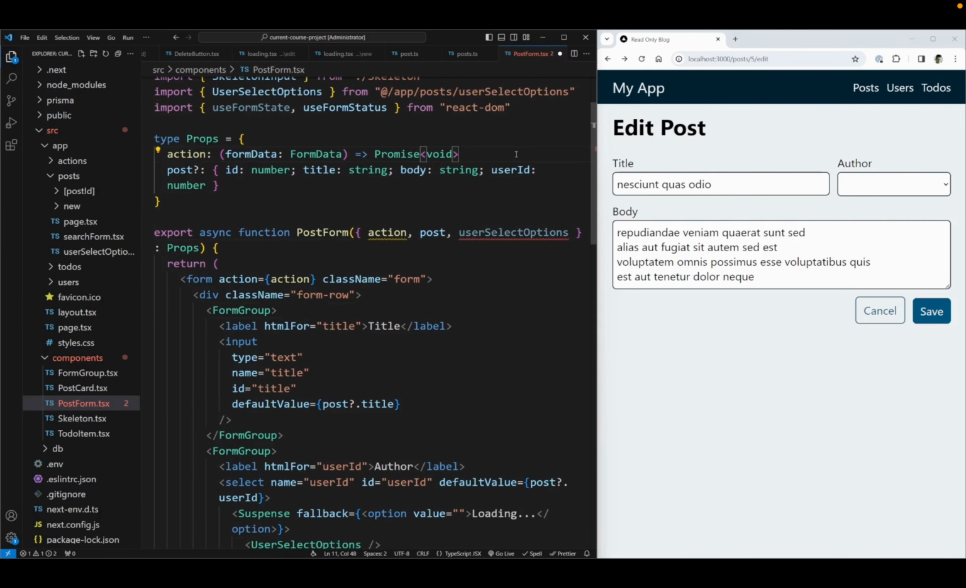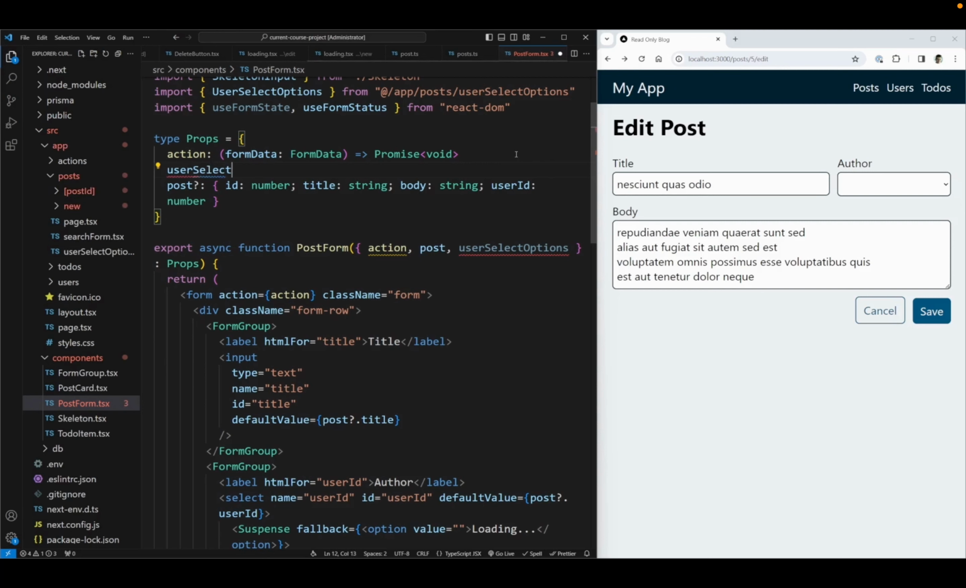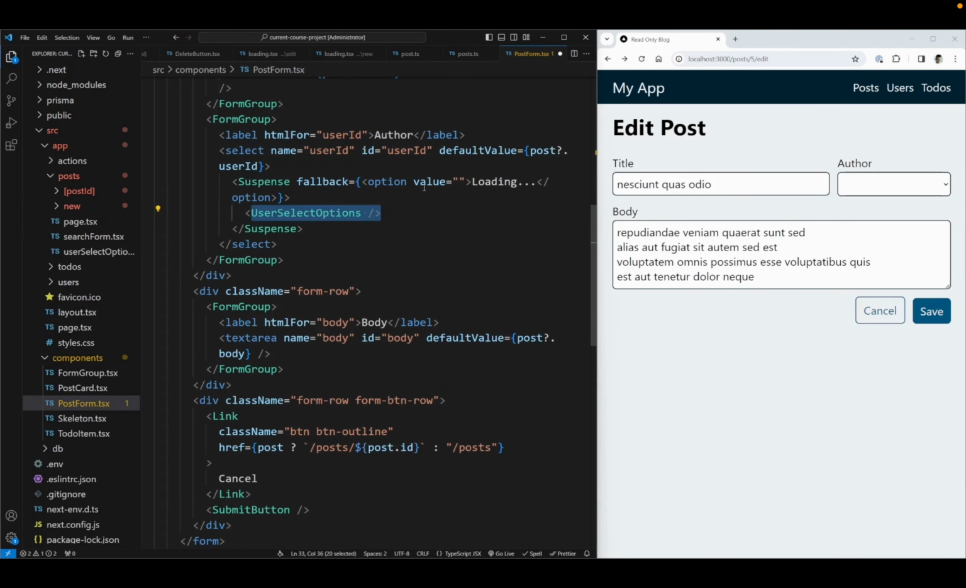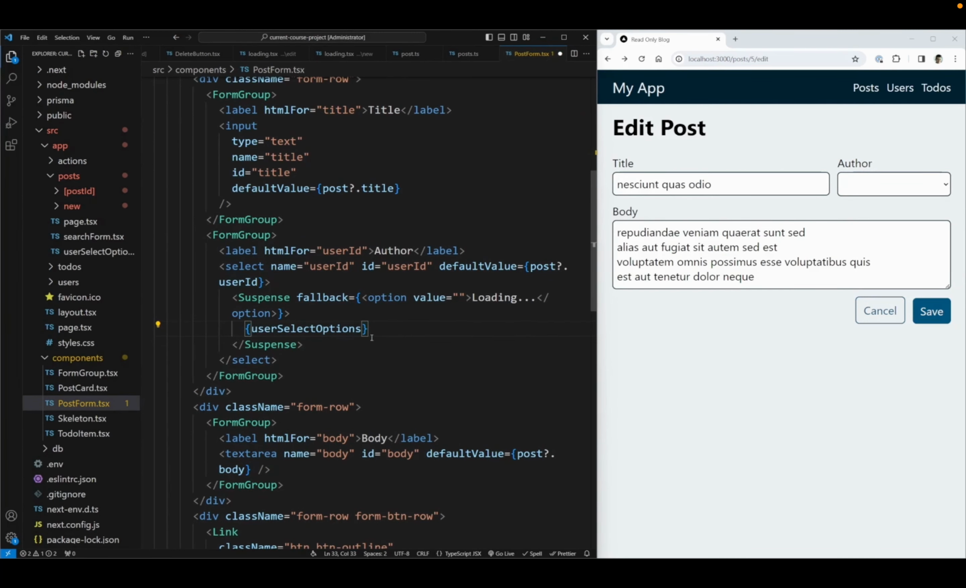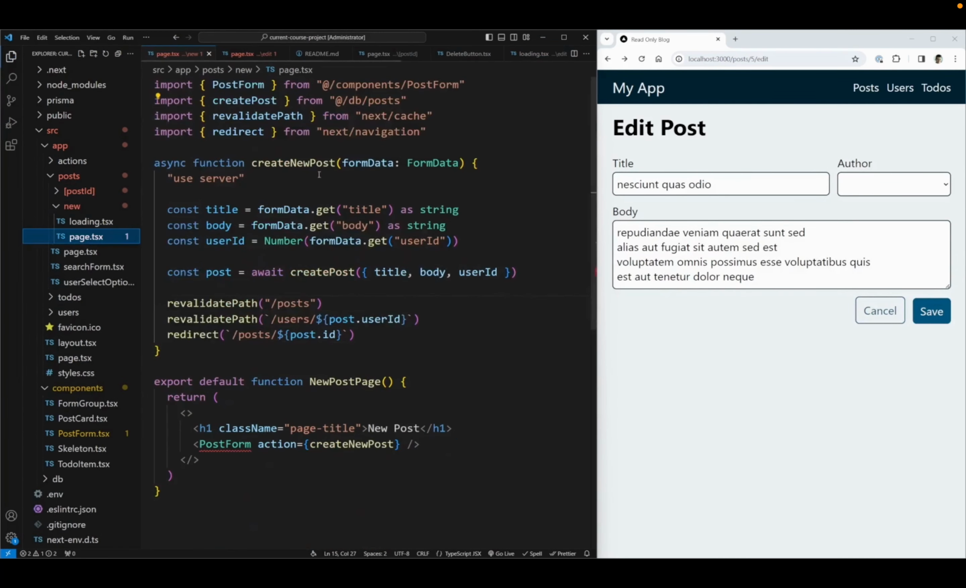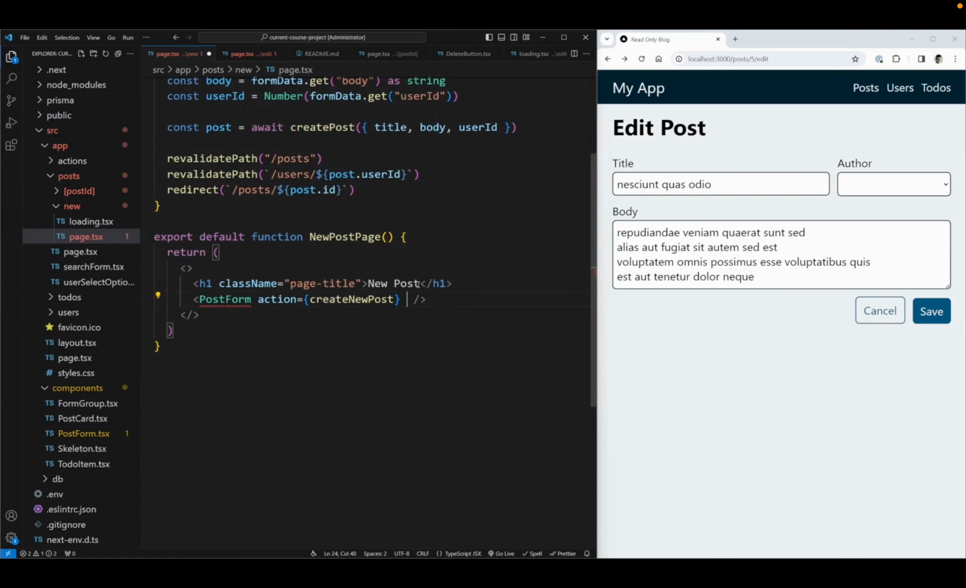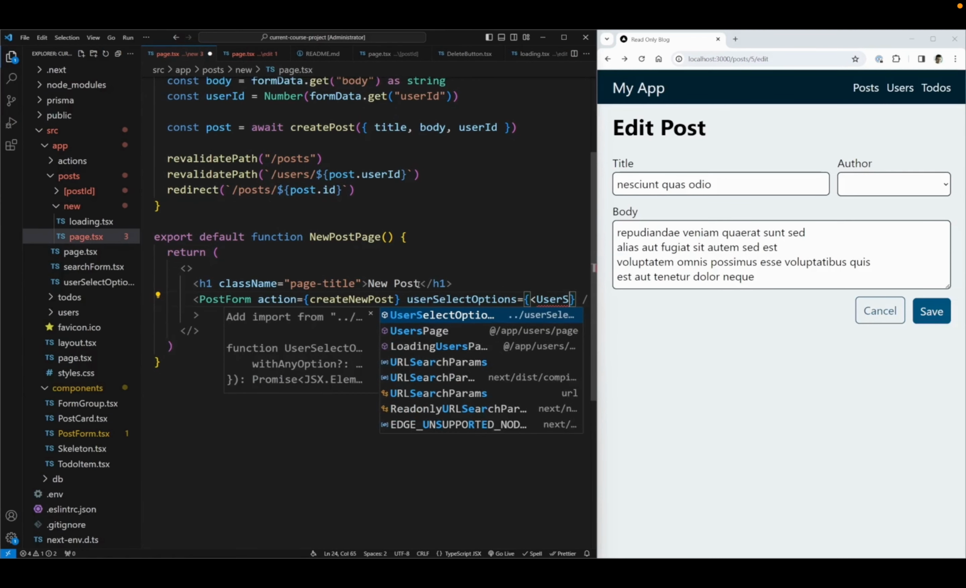So let's go ahead and add that up here. We'll say userSelectOptions is a React node. There we go. And now we can just use that down here in place of manually opting into that. There we go. We have those there. Now we just need to make sure we pass this in. So here we can say userSelectOptions is equal to userSelectOptions.